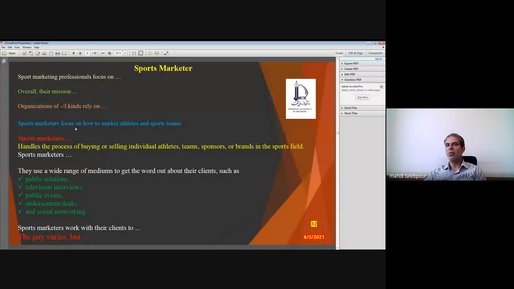A sport marketer focuses on how to market athletes and sports teams. A sport marketer helps a sports team connect with the fans and the media, and they promote or sell the athletes or a sports team to sponsors or manufacturers. They handle the process of buying or selling individual athletes, teams, sponsors, and brands in the sport field.